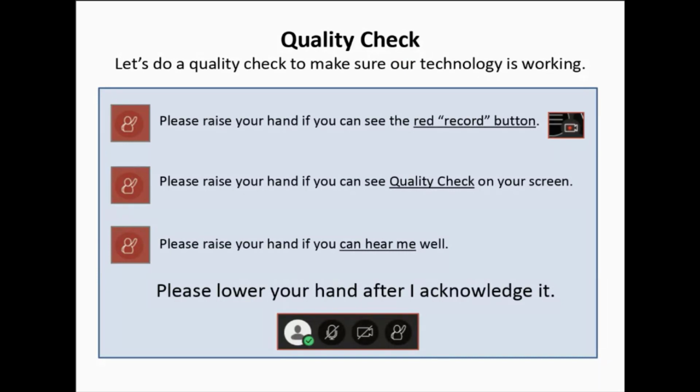So if you could take a moment and go to the bottom middle part of your screen and select the raise hand tool, then we'll be able to know if you are able to see the red record button in the left-hand corner. That's great. Are you able to go ahead and take those down? And can you also see that there's a quality check? And are you able to hear me? Obviously you can, because you're raising your hands. So great, thank you. If you could lower those.